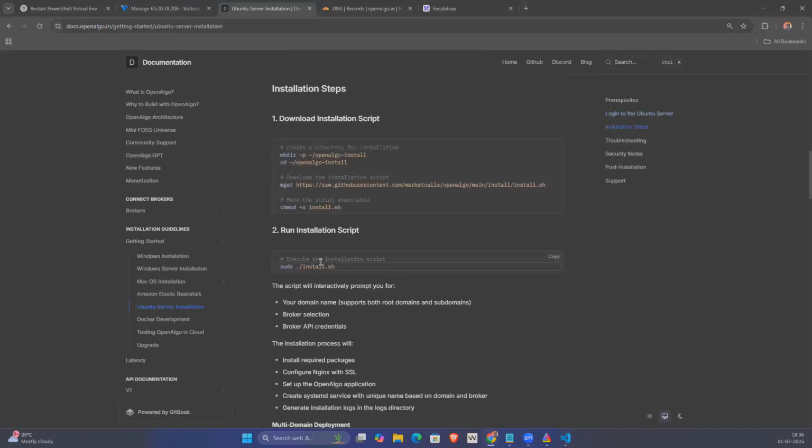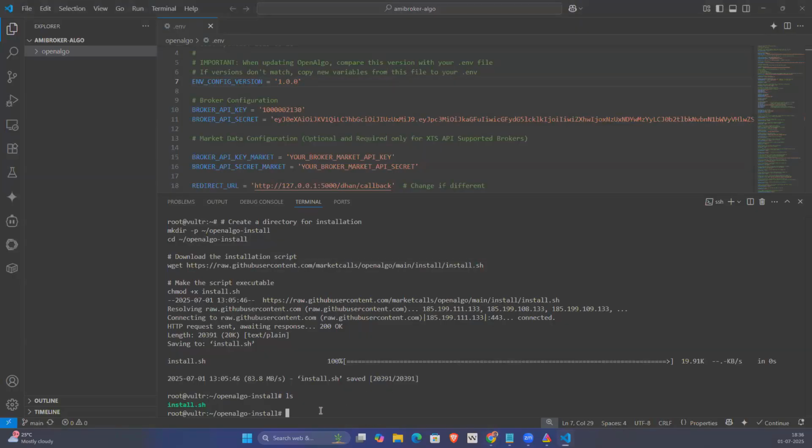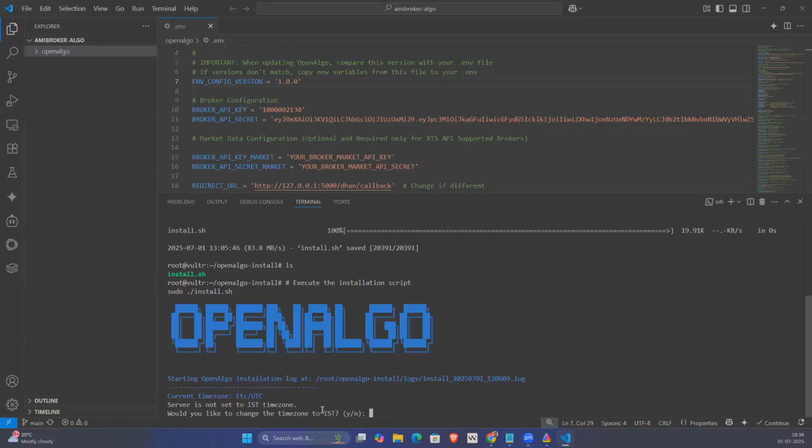Now I'm going to run the installation script. That's the only thing that we're going to do here: install the script and then run the script. The first time you run the script, it's going to ask whether you want to set your time to IST time.